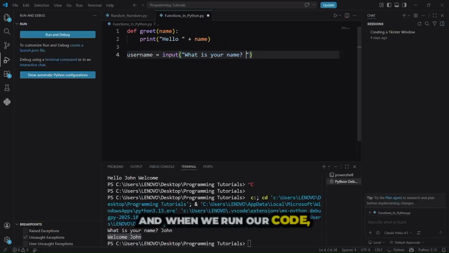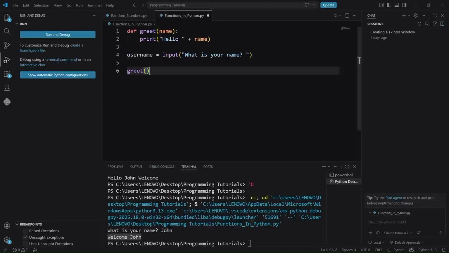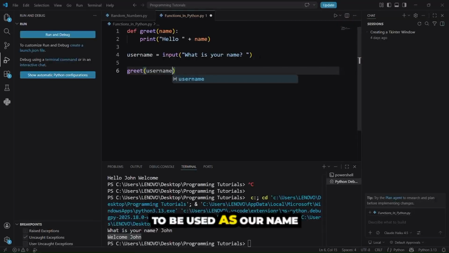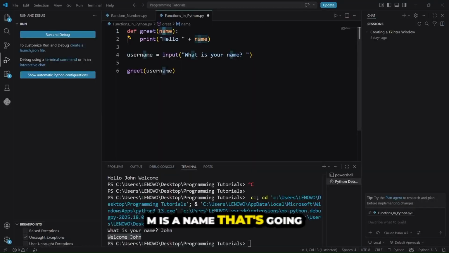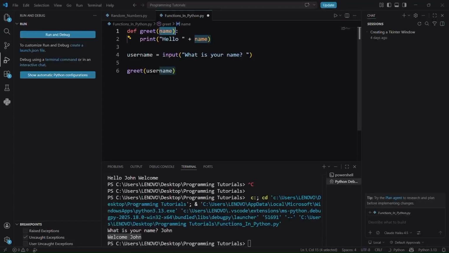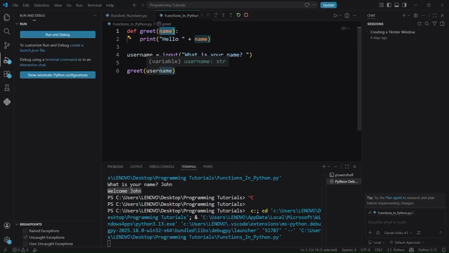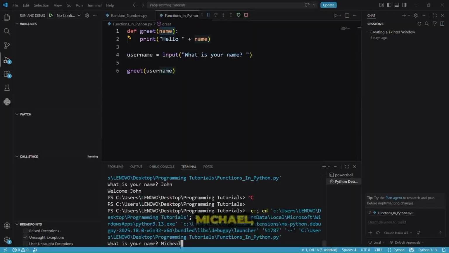And when we run our code, we can run greet and then type in username. So username here is going to be used as our name in this function. So whatever we input is the name that's going to be passed in this function and printed right after hello. So this might look a bit confusing at first glance, but if we were to run our code and see the back behind it, we would see a prompt saying, what is your name? I'll type Michael this time, hit enter, and it would type out, hello, Michael.